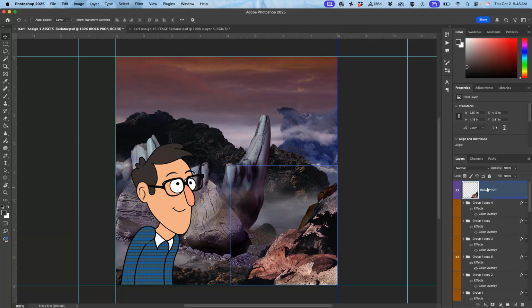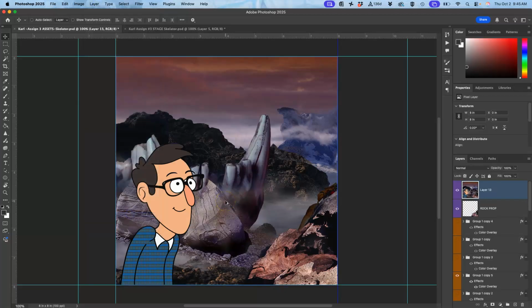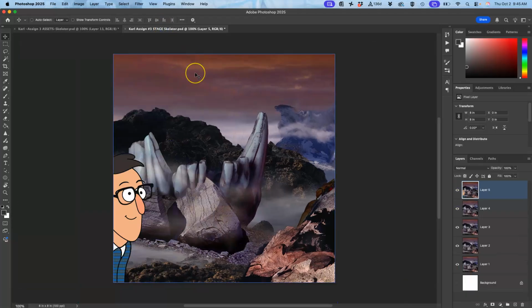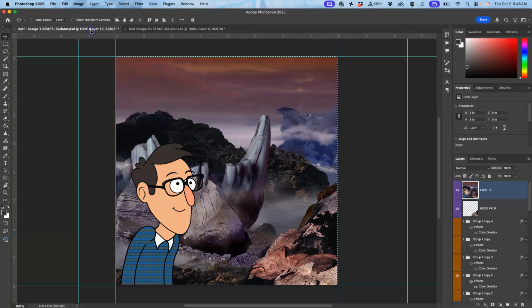I go to my topmost visible layer. I hold down Option. I say Layer, Merge Visible. I hit Command A to select it all, Command C to copy it all. Click on the stage, Command V to paste in my next film strip. And now the eyes move a tiny bit. It's going to be subtle, but those kind of things help with your storytelling.